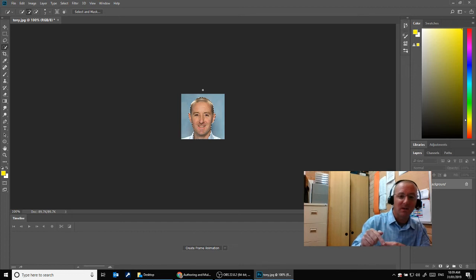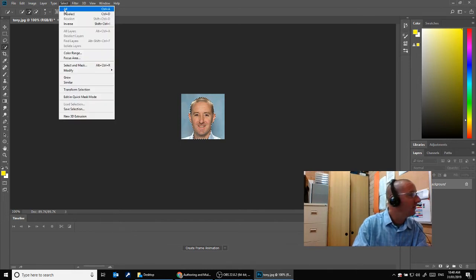Now we want to delete the parts that are not my face. So this is where it gets a bit tricky and you have to watch carefully. So I've selected my face. If I press delete now, my face will disappear. So what I've got to do is go up to the select menu and you'll see there's an option in here to inverse the selection.